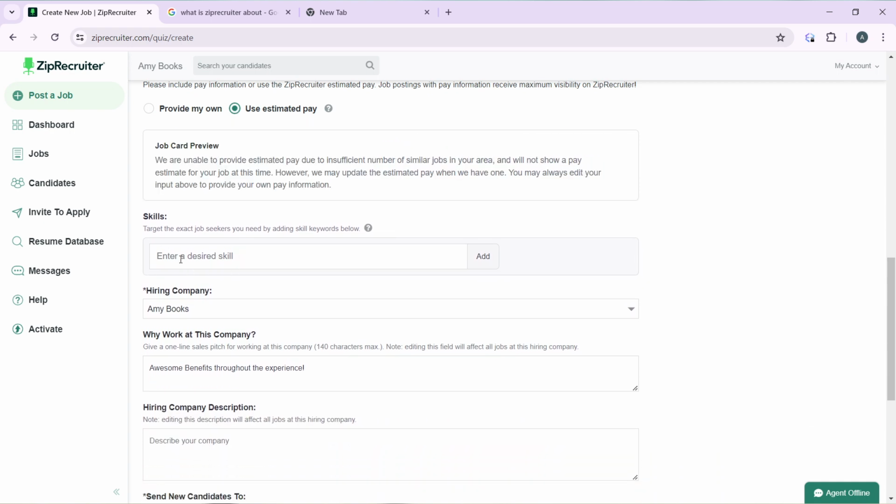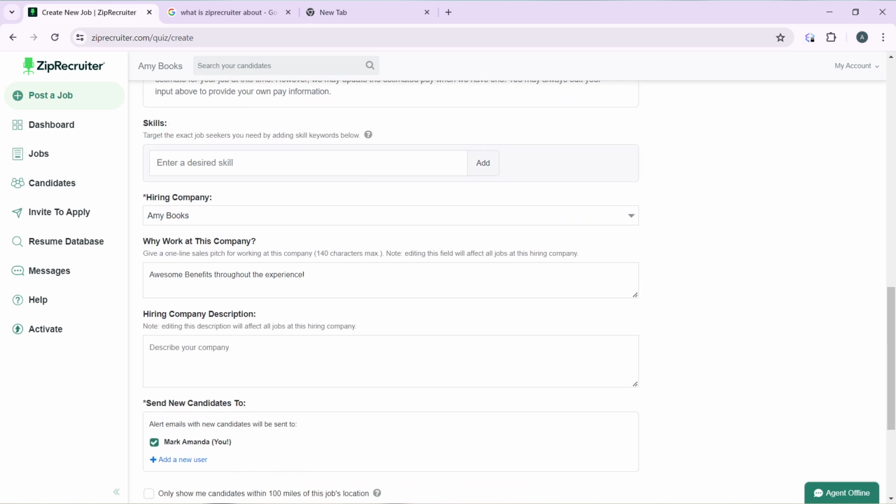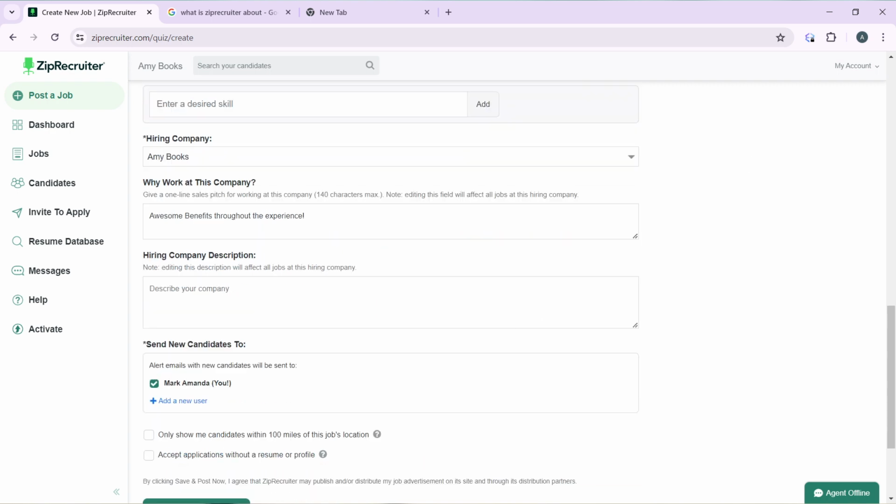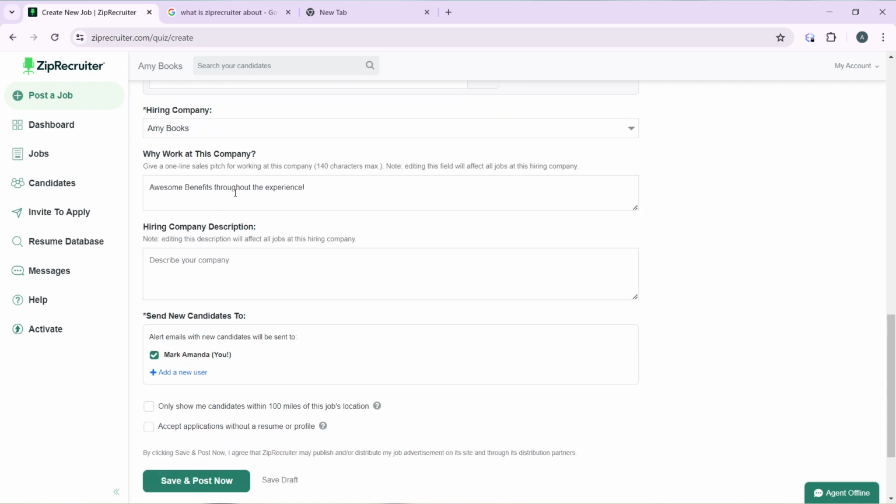Here you have skills. Enter desired skills that you want and click on add. You can add more skills, just keep adding. And you have the hiring company. What's the company that is hiring? Add the name. Add a new hiring company if you have not added one before. So why work at this company? Let them know the benefits that they stand to get. And then the hiring company description, go ahead and describe your company.